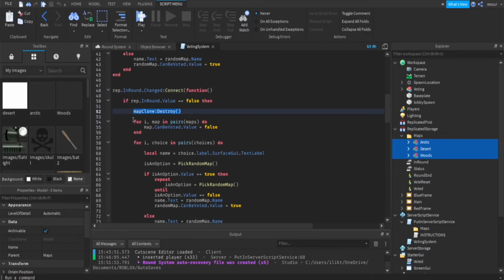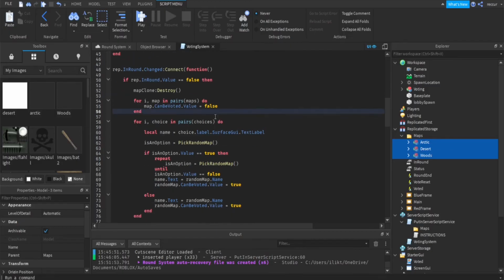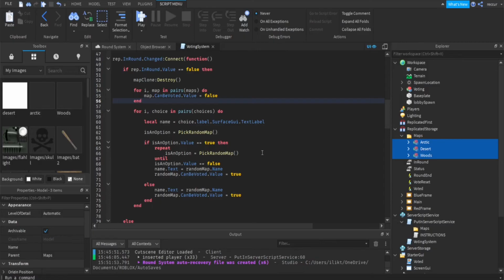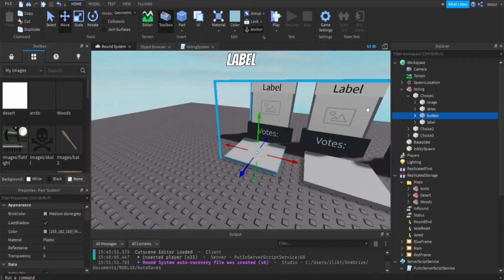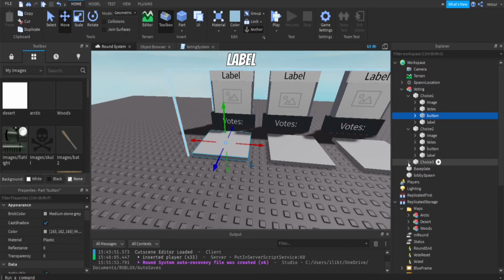And same for this. Well, this is after like the first round. So let's ignore this. This is just for the values of can be voted, which just shows, I think I explained this already. For our choice. So choice, I should have explained this one. Okay, so for the voting system, I didn't explain this, sorry.